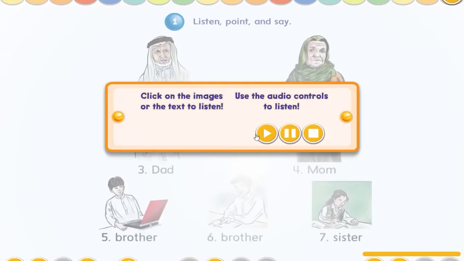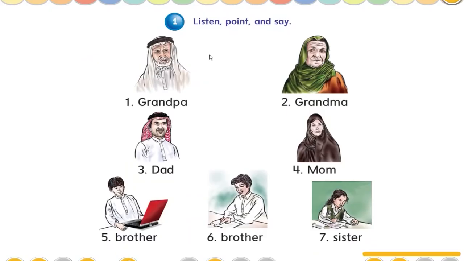Words. كلمات. Grandpa, الجد, grandma, الجدة, dad, الوالد, mom, الوالدة, brother, الأخ, brother, أخ آخر, sister, الأخت.